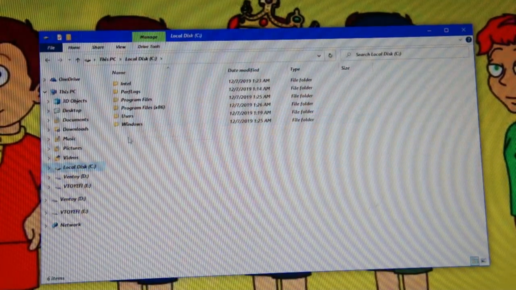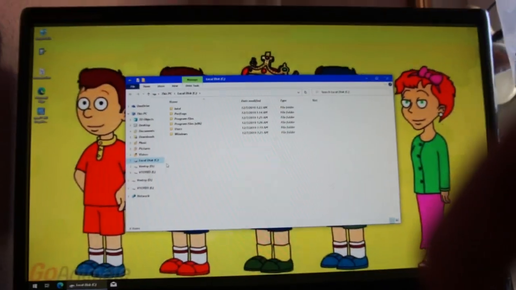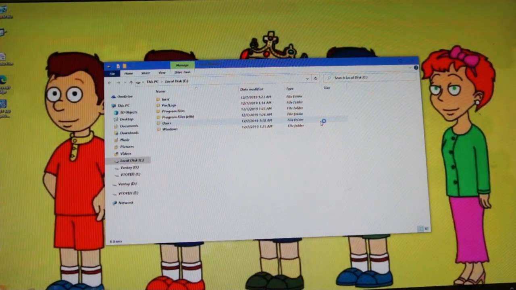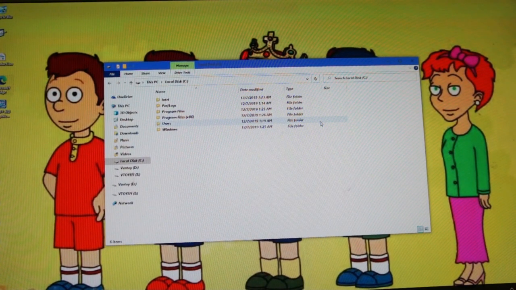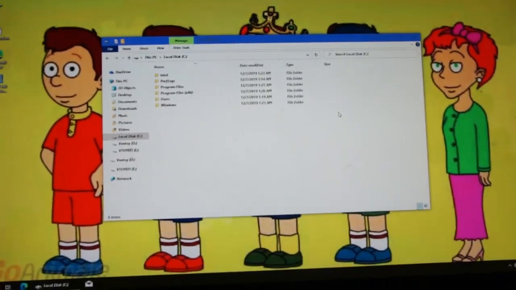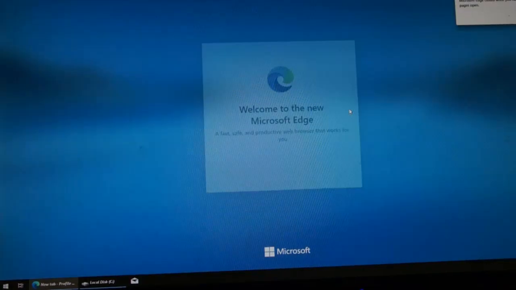Alright, let's just go to... Okay, first I want to see if there's anything saved on here. We have Edge. So, let's see what we have in here. Now that's going to take quite some time to load, but we will see if there's anything saved in Edge. I highly doubt it, because this is a fresh install. I highly doubt there will be any browsing history saved or anything. So let's see.